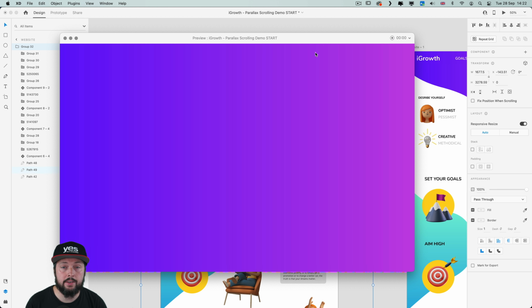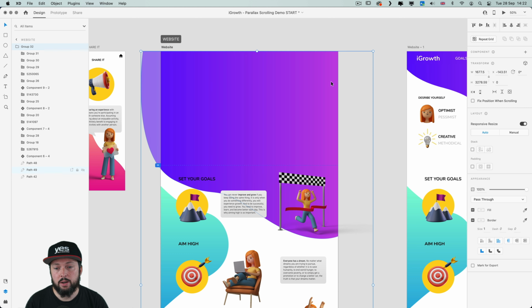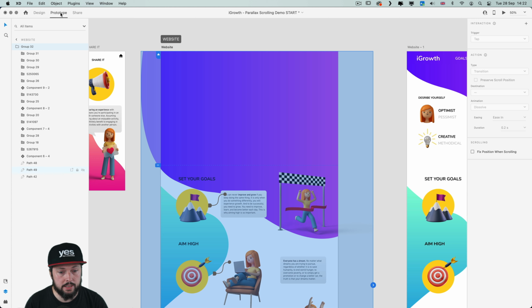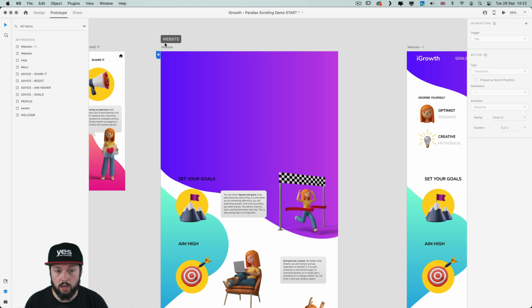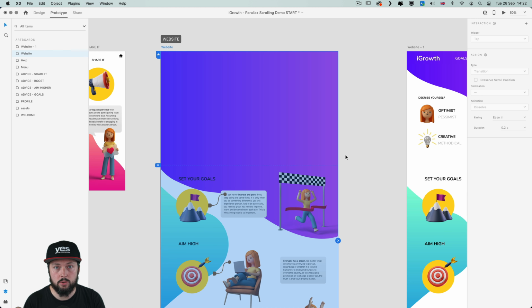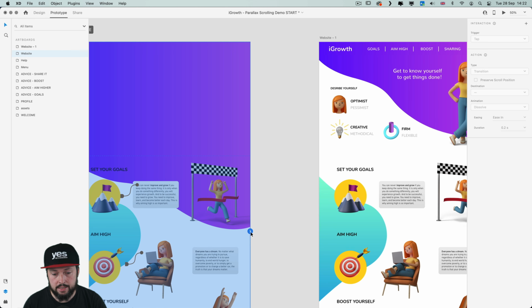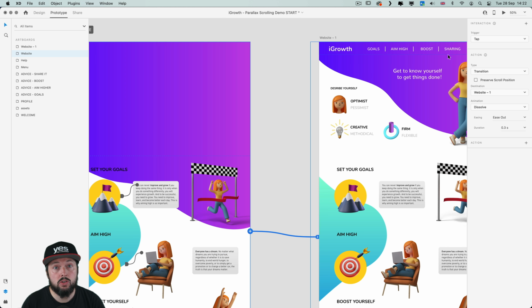Now currently we can't see any animation. We can just see how this nice soft gradient is going to look like. But once we switch to the prototype mode and select the whole artboard, that's quite important. So you don't want to assign the animation on individual elements. You want to make sure that the whole artboard is selected, and then drag this little arrow onto the duplicate artboard. There we can choose what we want the animation to be assigned to.